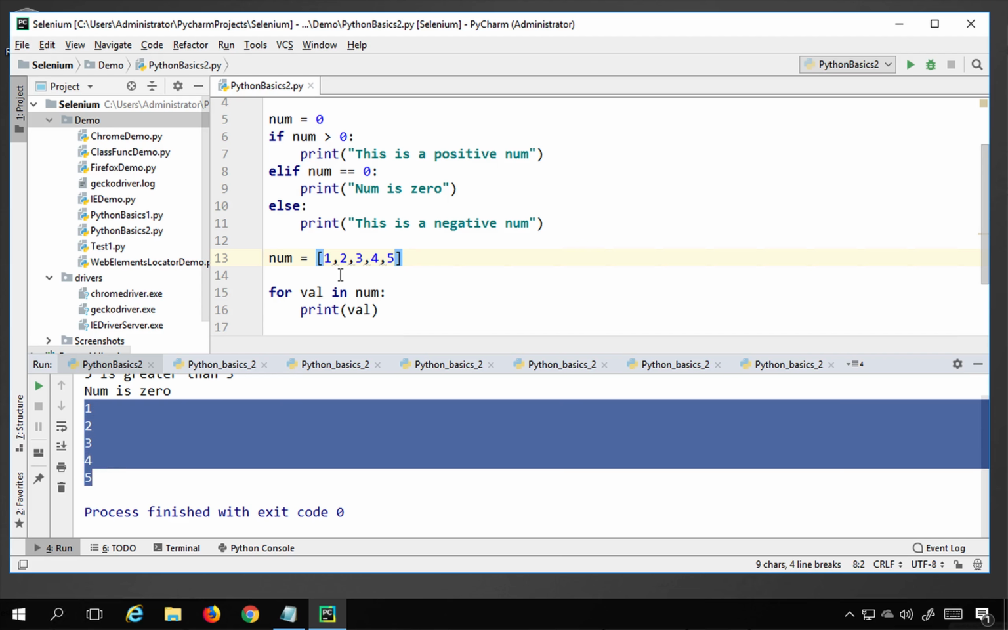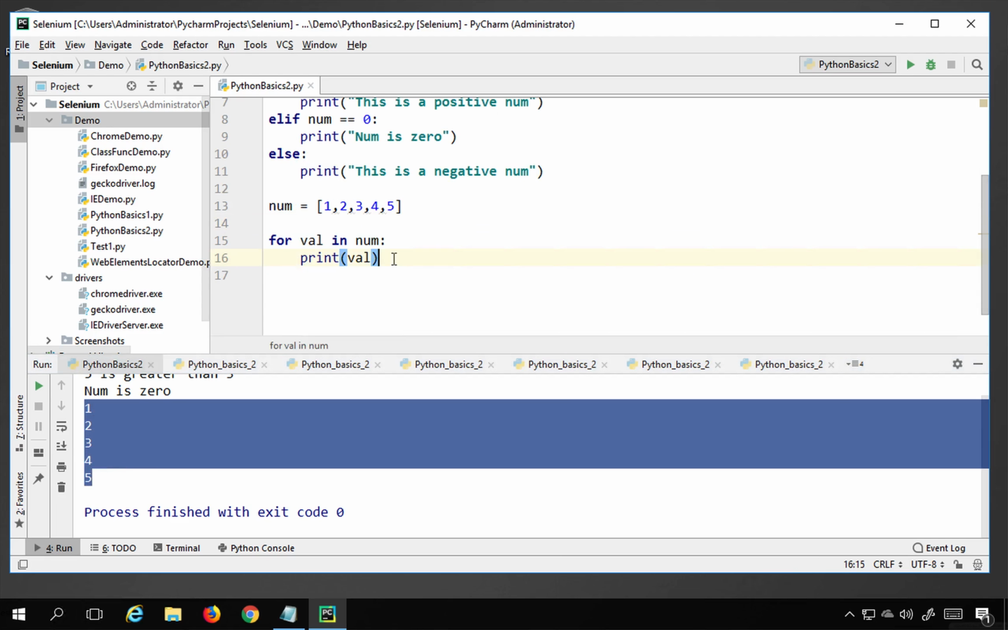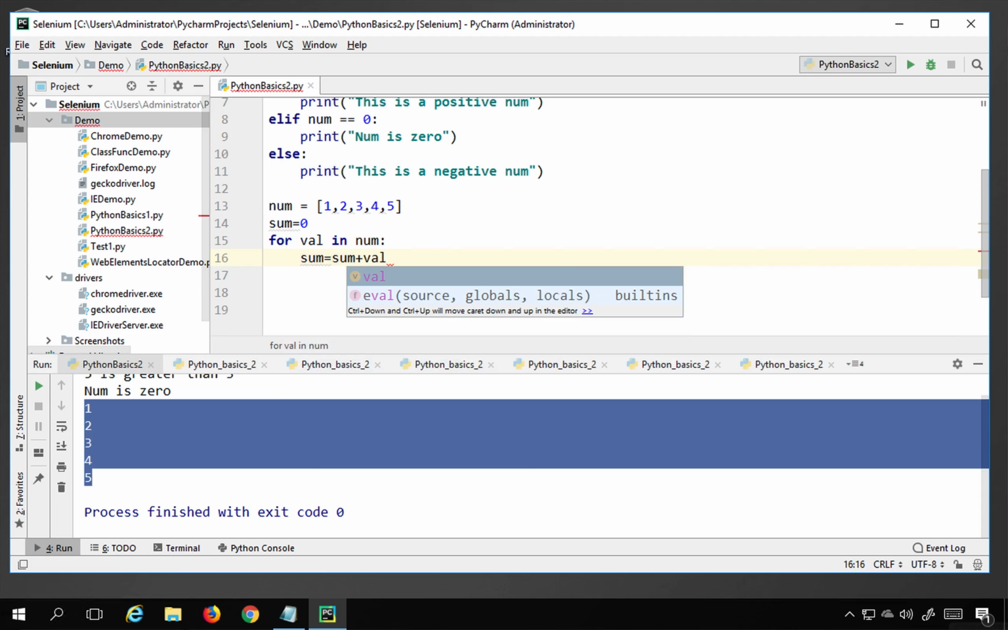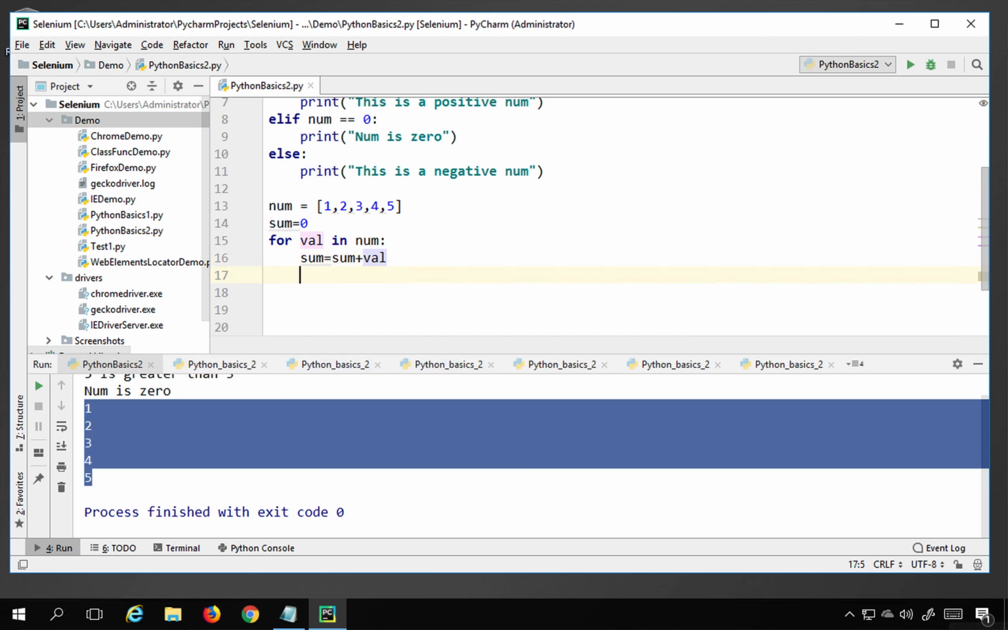So this is how you can have the for loop. Also you can use it in another way as well. For example, let me show you. You can say sum equals 0, and now here I will say until there is values present in the list, I will say sum equals sum plus value, and then at the end I will come out of the block of for loop and print the sum.